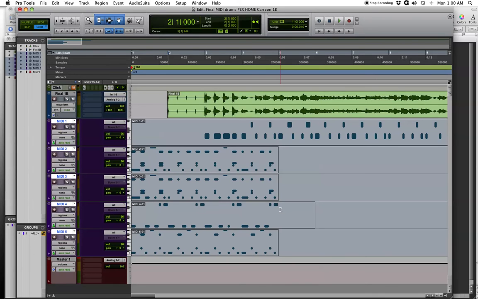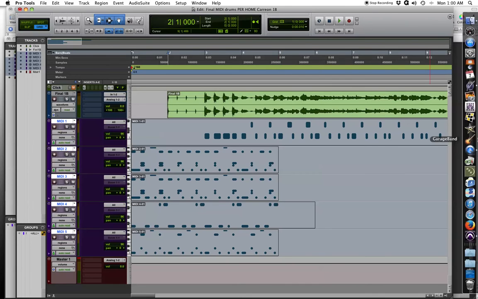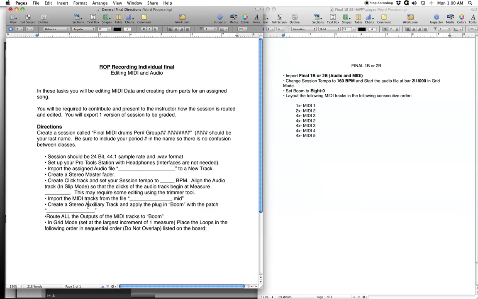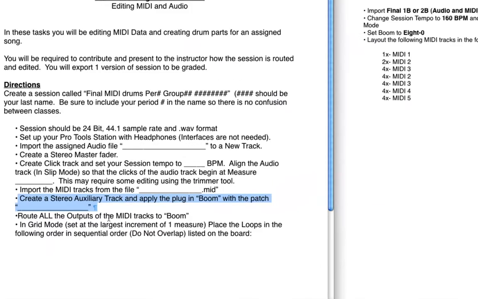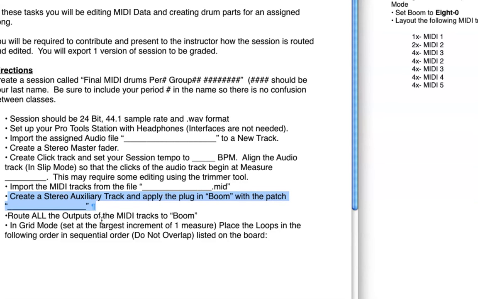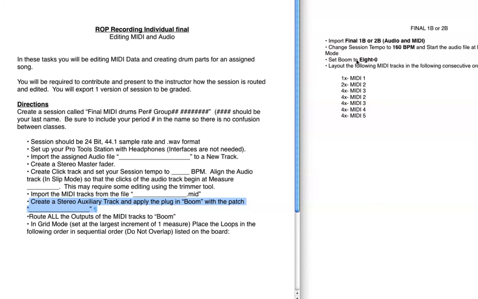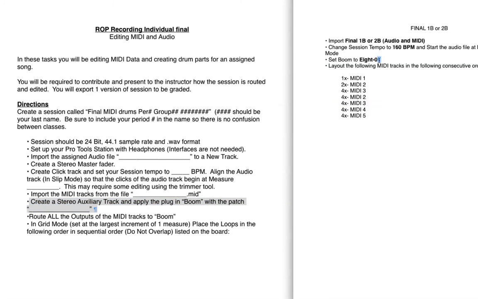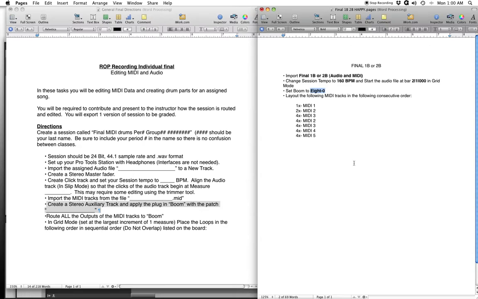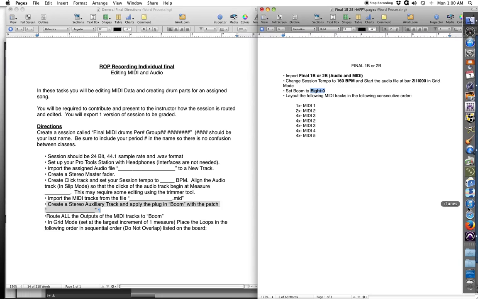Let's see what's my next direction. If I go back to my list, we're right here. Create a stereo auxiliary track and apply the boom plugin with the patch. And over here I have set the boom to 8.0. So basically wherever the blanks are, it's going to be written on the board, and it's just going to depend on which session you have to work with. So we're going to put 8.0 on our boom, and it's going to be in a stereo auxiliary track. So let's do those steps.